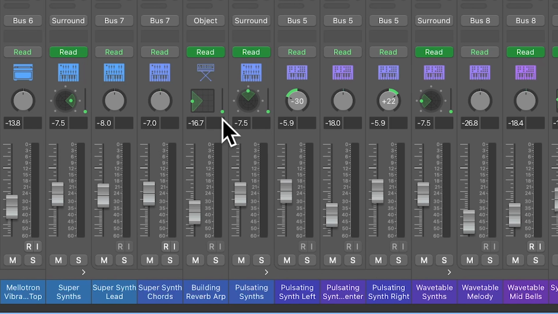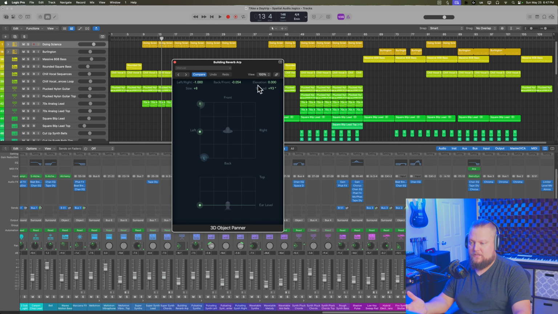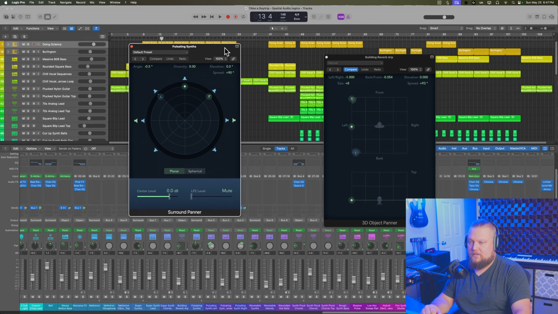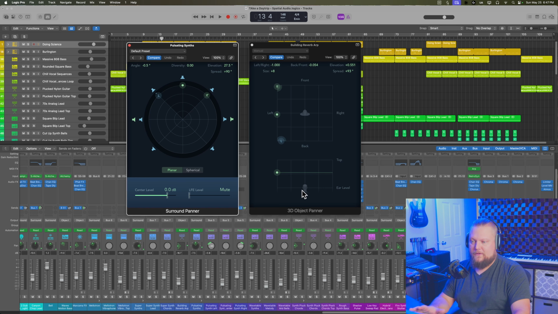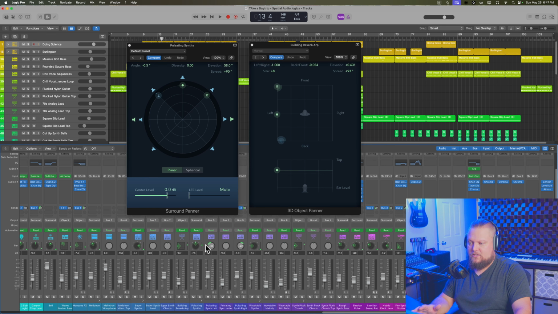Now, another big update to spatial audio that's going to be a huge time saver is on your tracks. You're going to see this extra little slider here. And what this slider is, it's an elevation slider. Now, whether you're working in the 3D object panner, or if you're working in the surround panner, in these panners, you have to adjust the elevation here. But instead of having to open up the panner dialog, you can now just control these things right next to the panner. And so this allows you to adjust your elevation without having to open up these dialogs all the time. So that'll be a huge time saver as well.